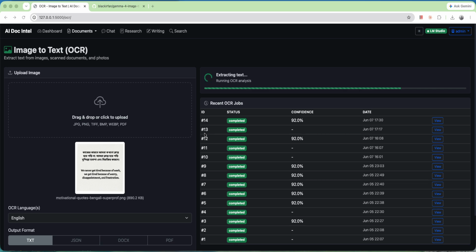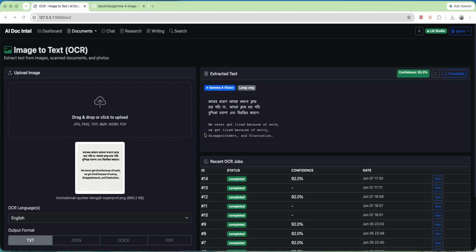In that way you can also try an audio file or a PDF file and convert it to text, and you can do lots of other things with this model.